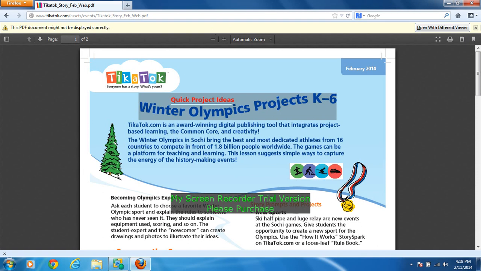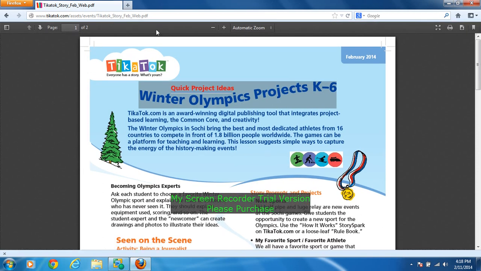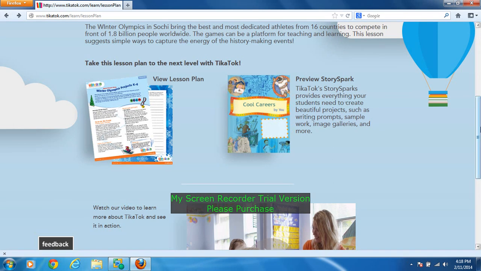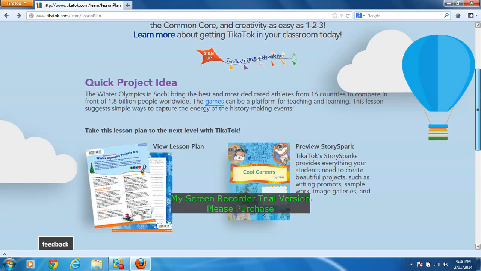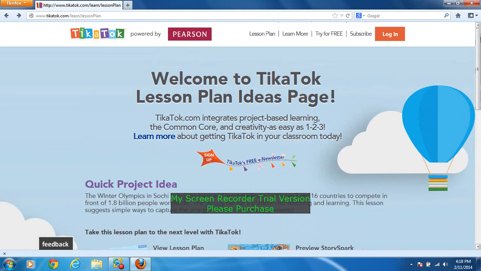Whenever you're done, you can just click the X button. This is also printer friendly, so you can print this out if you need to, just by clicking this button right here. So to go back, just hit the back button, and it brings you back to the previous screen. We also have videos on this website to see how it is used in action. So this is a very fun and easy website, easy way for kids to learn, and an easy way for a teacher to integrate project-based learning using the Common Core curriculum and creativity.